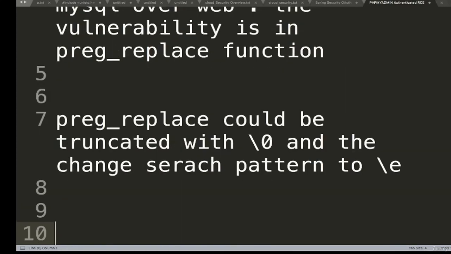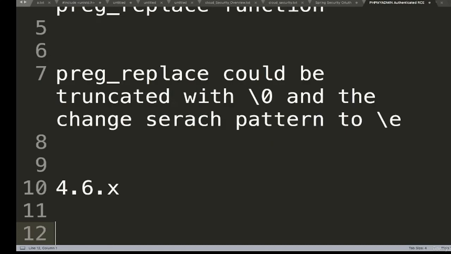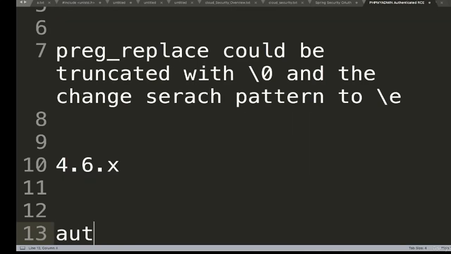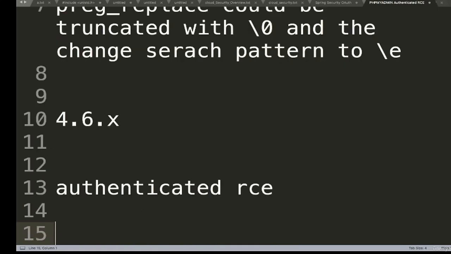The affected versions are up to 4.6.x. The vulnerability requires login and the permission to write data. So it's authenticated; make sure it's an authenticated one. If you know the phpMyAdmin username and password, then you can get the RCE. So it's authenticated RCE.